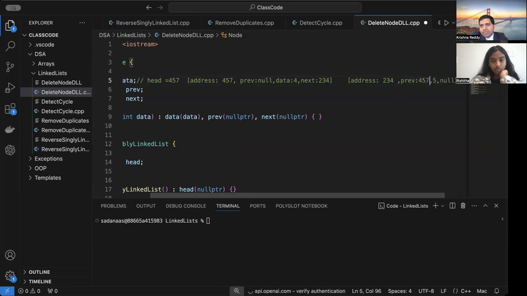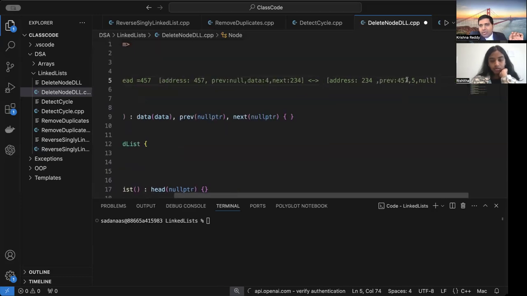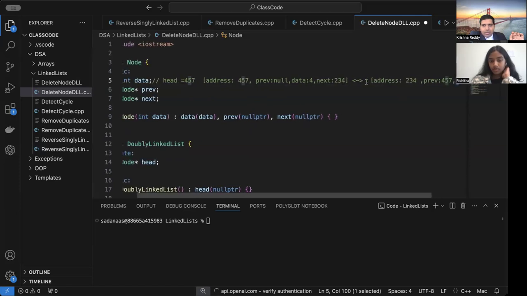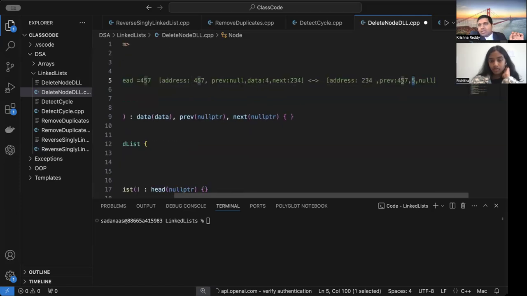You understand? This is the way we need to explain to the interviewer. What has happened here? We have connected both the directions. Now, if I want to know who is in front of 5 in the queue, what is the previous address? My bad, 457. Yes, the previous address is 457. And what is the value in it?